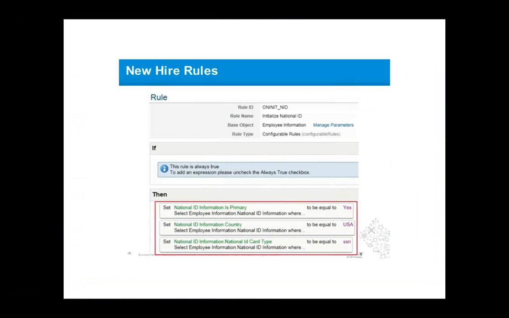Basically, a rule looks like this. The rules are created in the company settings. There is an option called business rules, company settings, business rules, and we'll go into that in a second. Then you create a rule. A rule has a rule ID, in this case it's called ONI, and you give a real rule name, and you select the object that the rule will apply to. In this case, it's the employee information. And you can do an if statement, meaning when this rule should be triggered. In this case, he didn't do anything, which means this rule applies all the time.